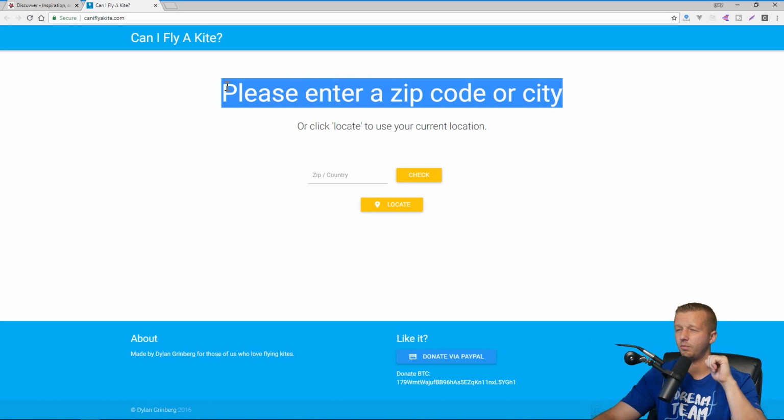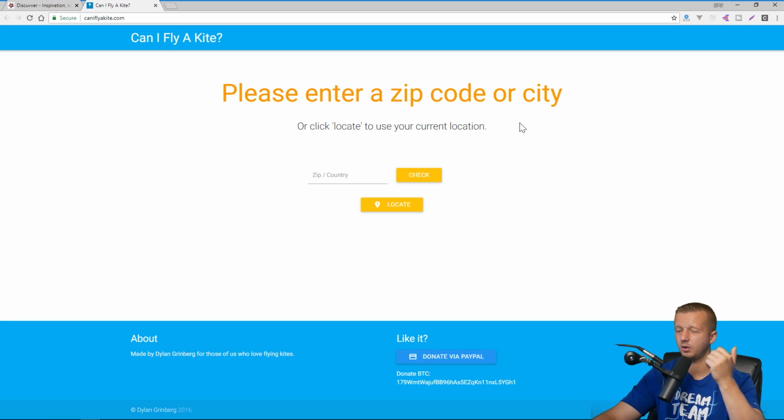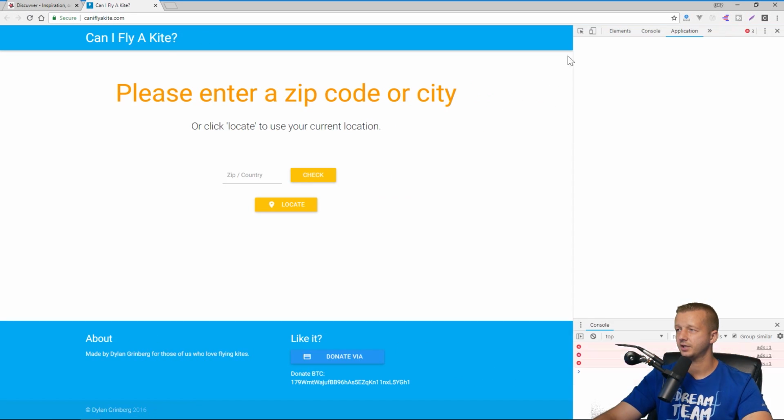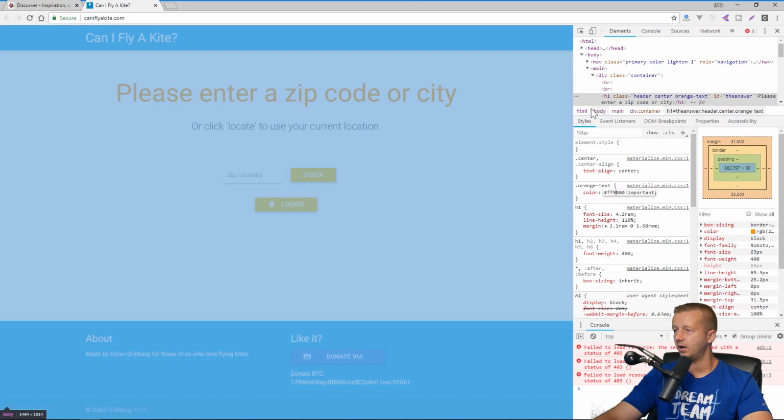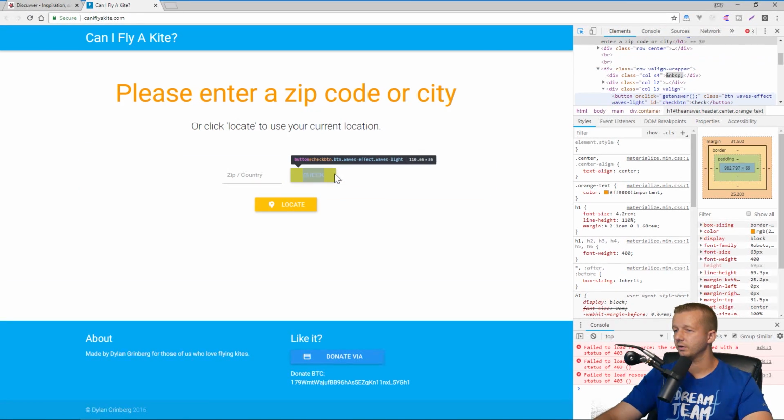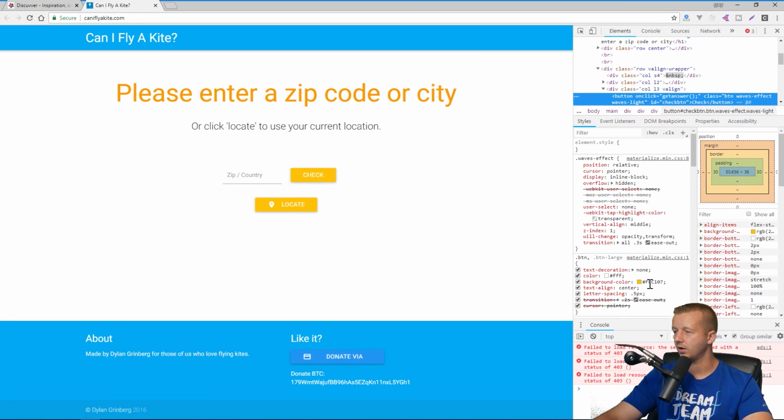This right here would work much, much better. "Please enter a zip code or city." So if I change this real quick, let's get that color code right there. And then we'll go over here to this check. We'll find the background color.